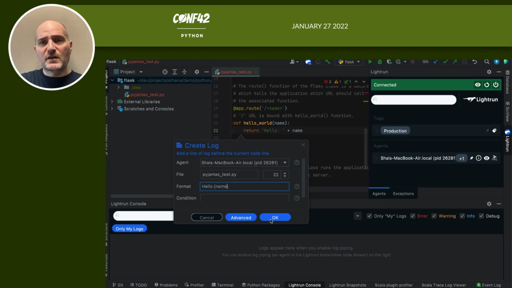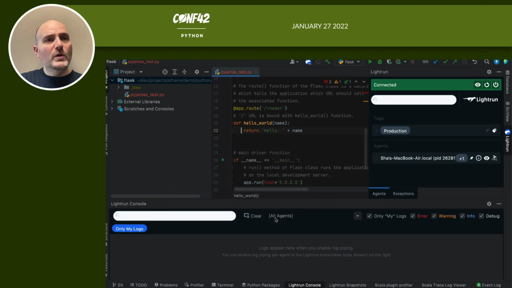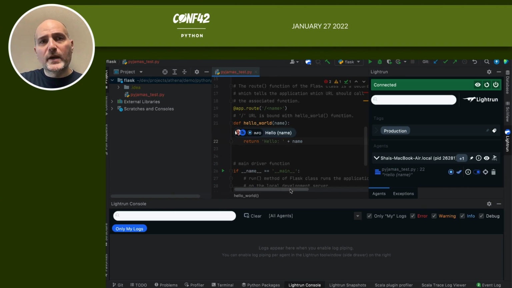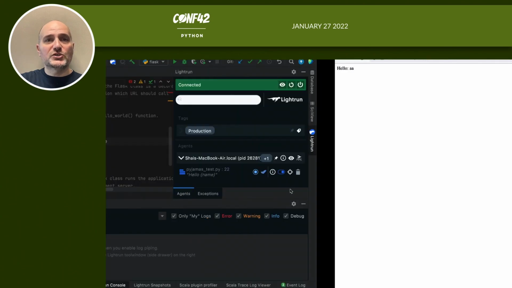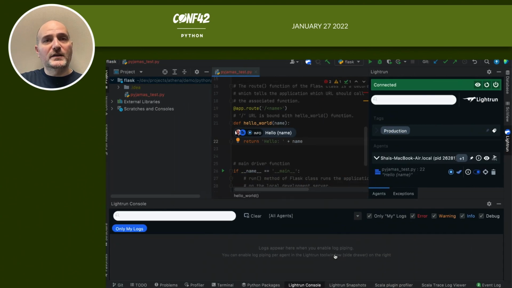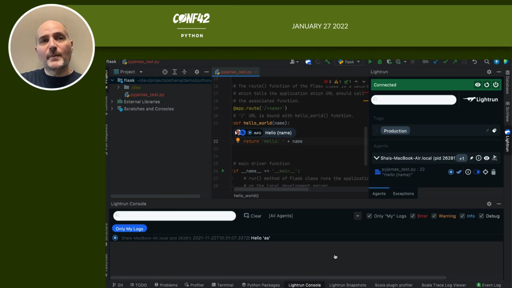Let's press the OK button, which inserts the new log. We can now see the dynamic log appearing just above the line as if it was a line we added into the code. Now let's go to the browser window and hit refresh. Then we go back to the IDE. And within a matter of seconds, we can see the log. Notice you can send the log to the IDE or to be integrated with the other logs from your app.